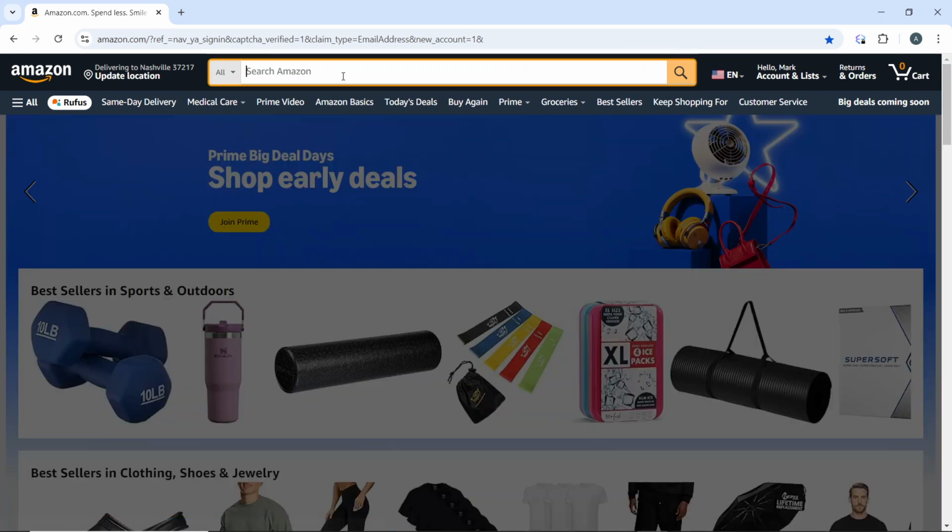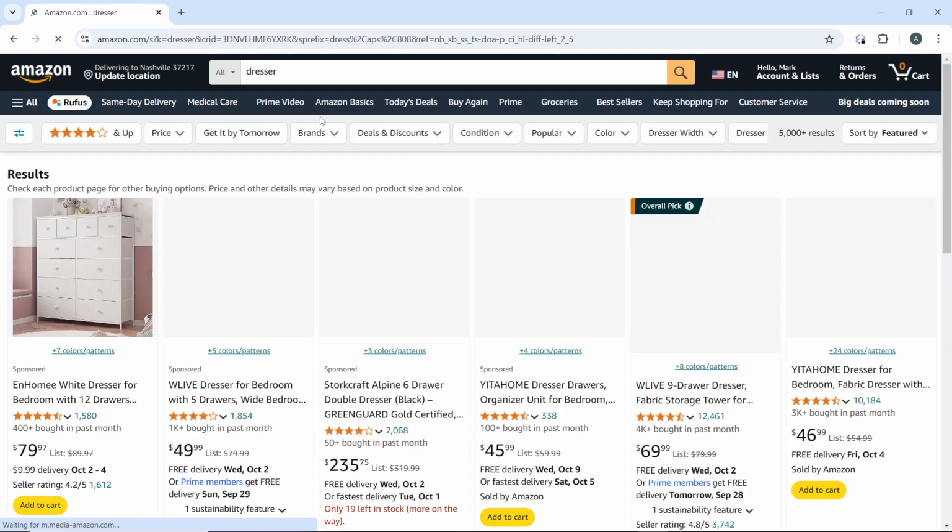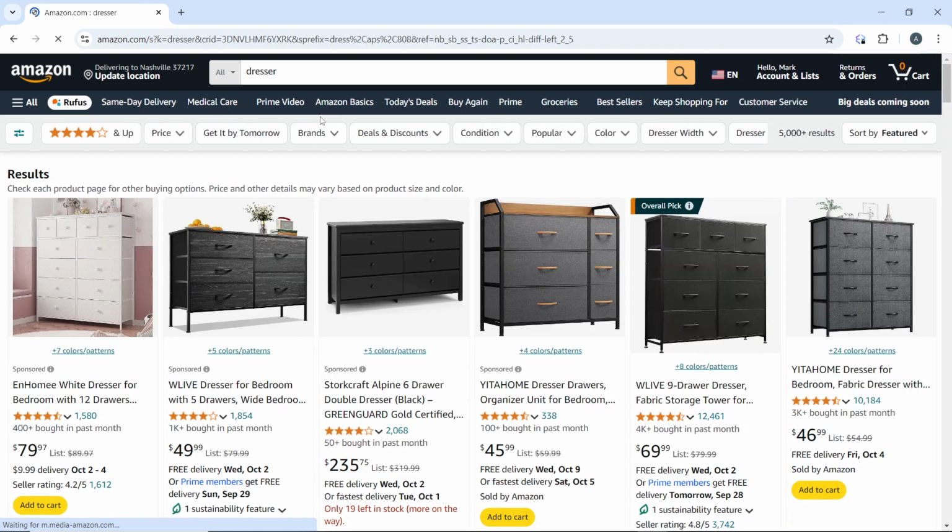So use the search bar at the top of the page to type in the product you want to add to your wish list. Let's say dress or dresser. And I just click on that. So click on enter to view the search result.